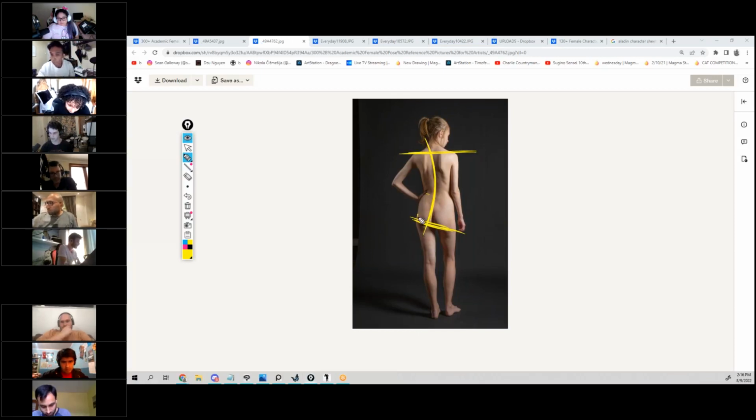Then we're just going to draw in our limbs. And I'm sort of demarcating where the joints are, right? So our knee and our elbows. And if you've figure drawn before, you're probably familiar with this.